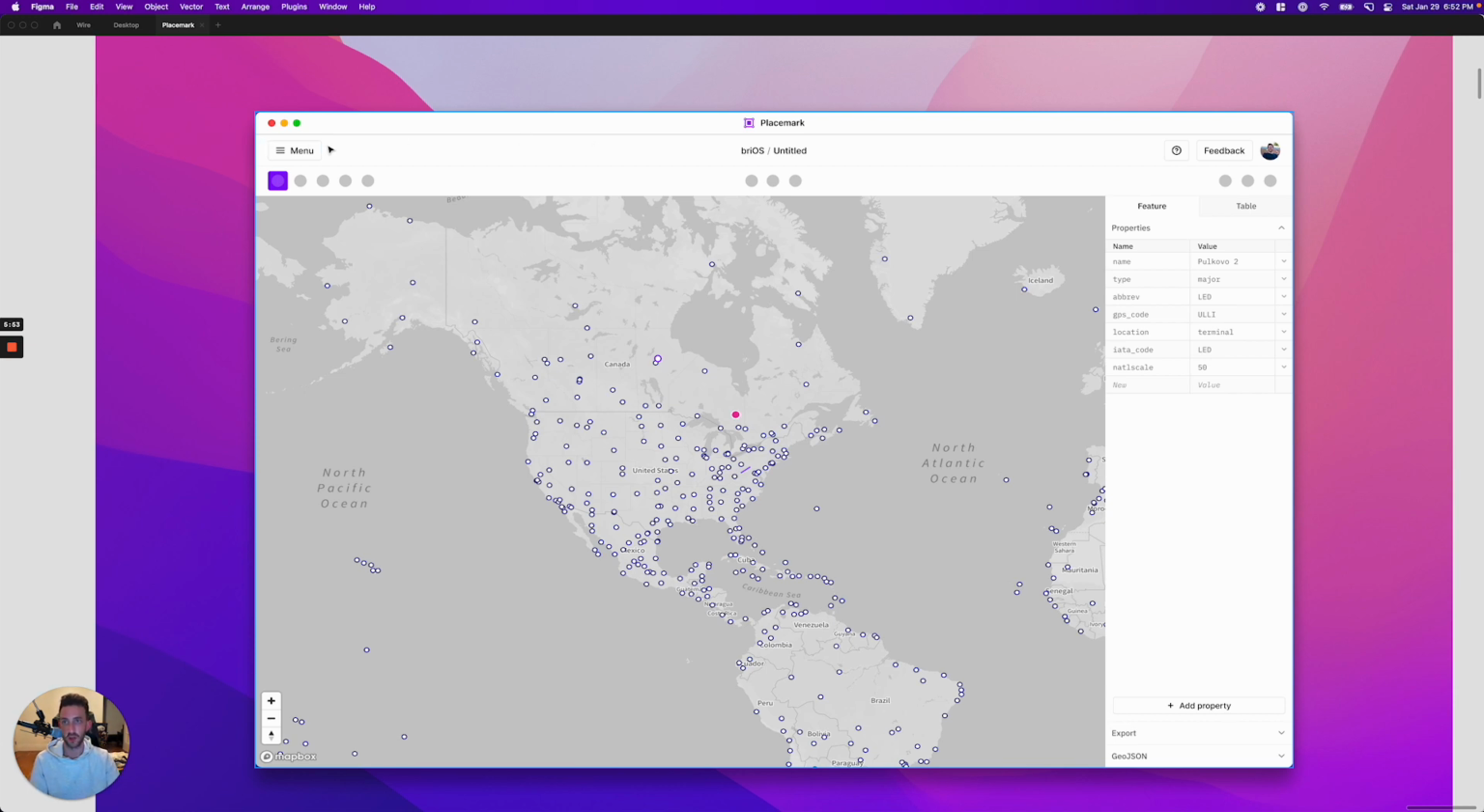So we have our global app Chrome, which is my profile, feedback, maybe a quick shortcut to view the cheat sheet. We have the title of our document, the organization that it's in, and then our menu to save, export, change the theme, that kind of thing.